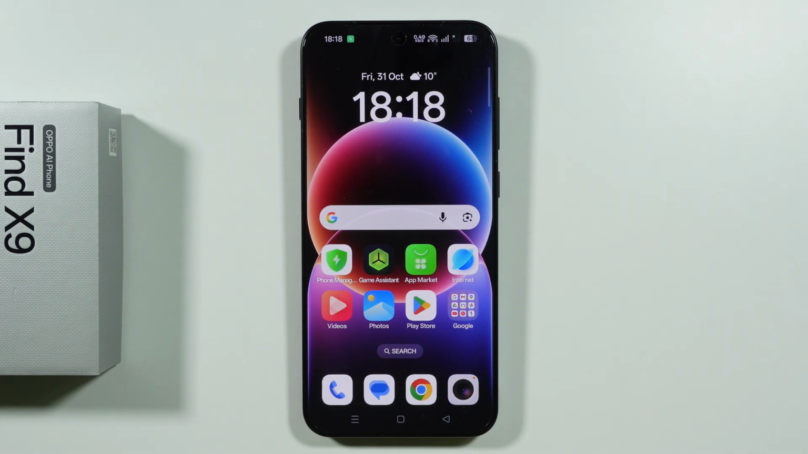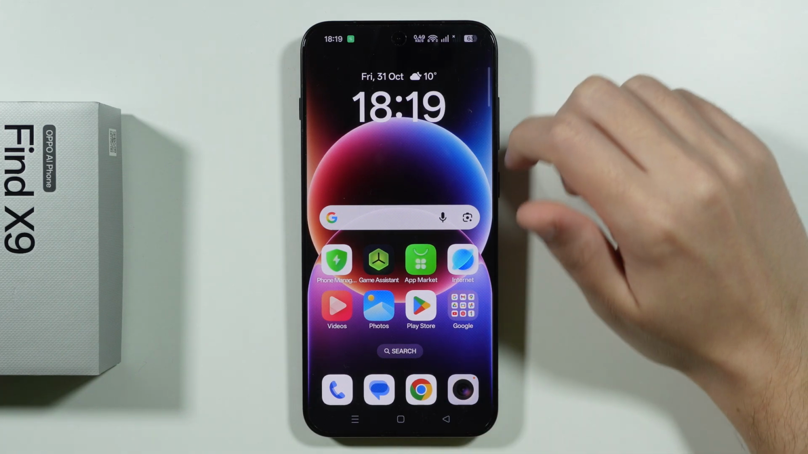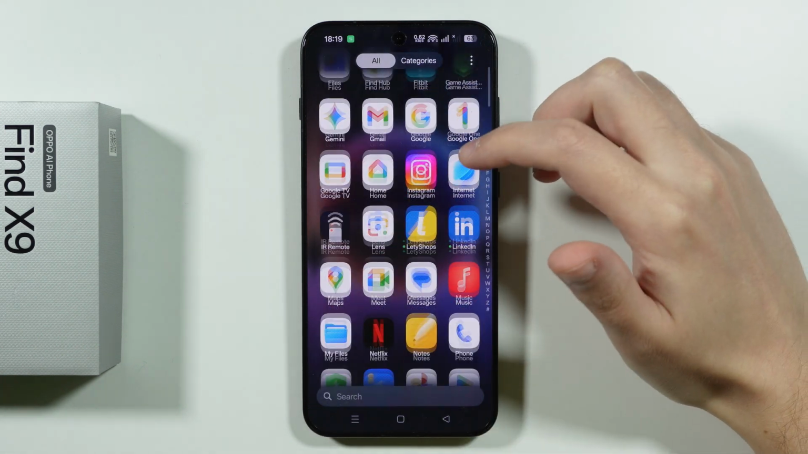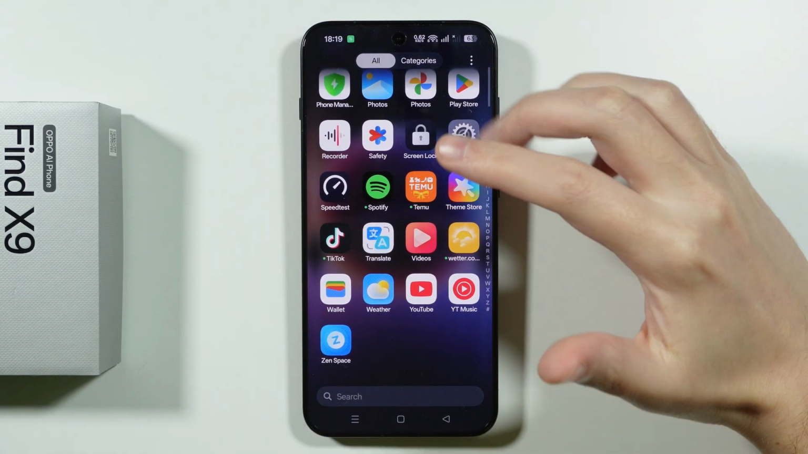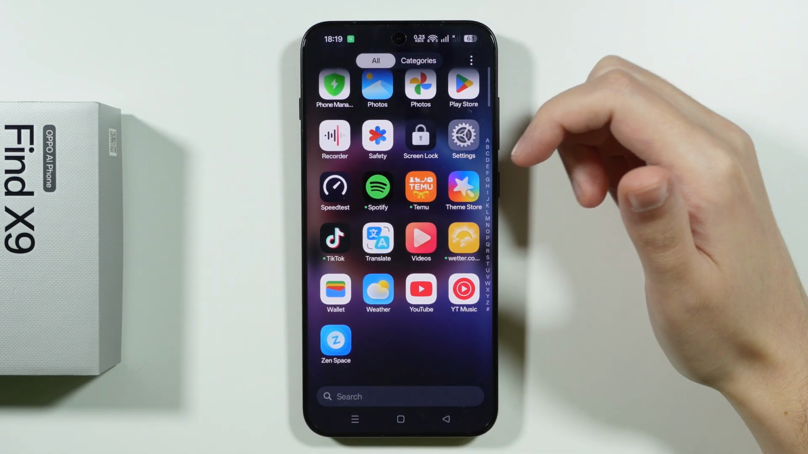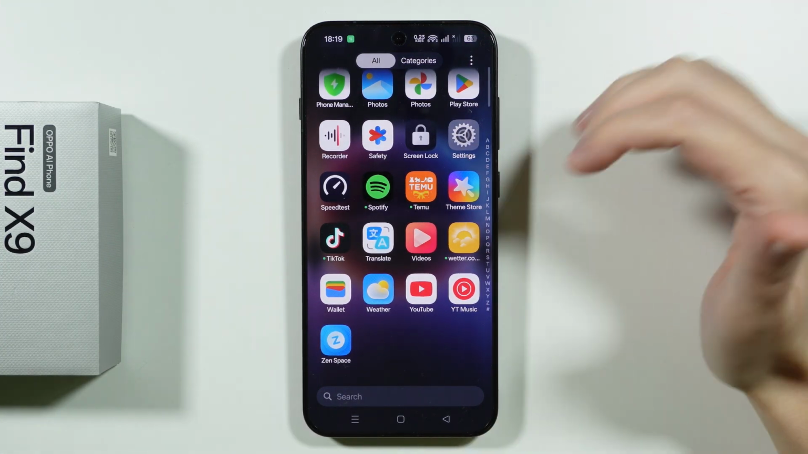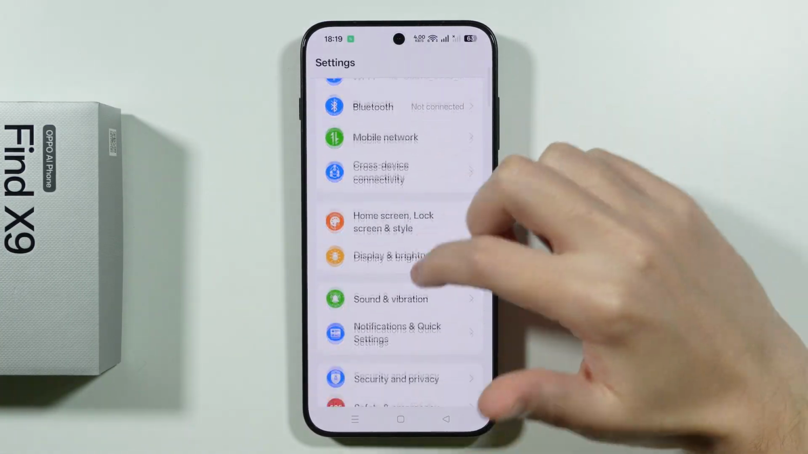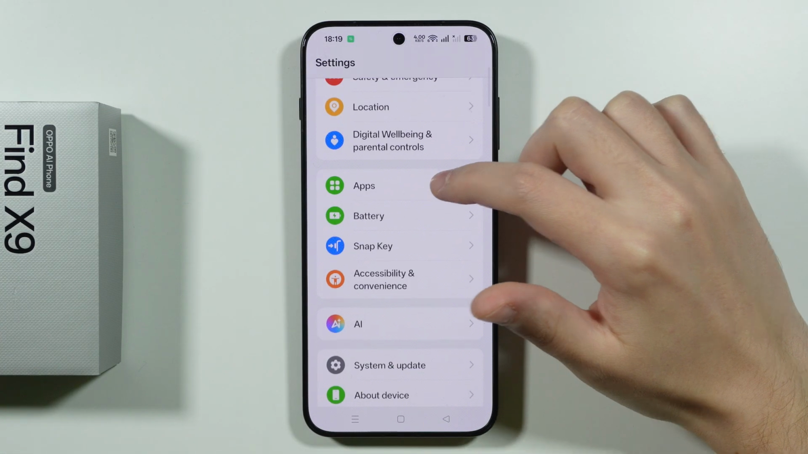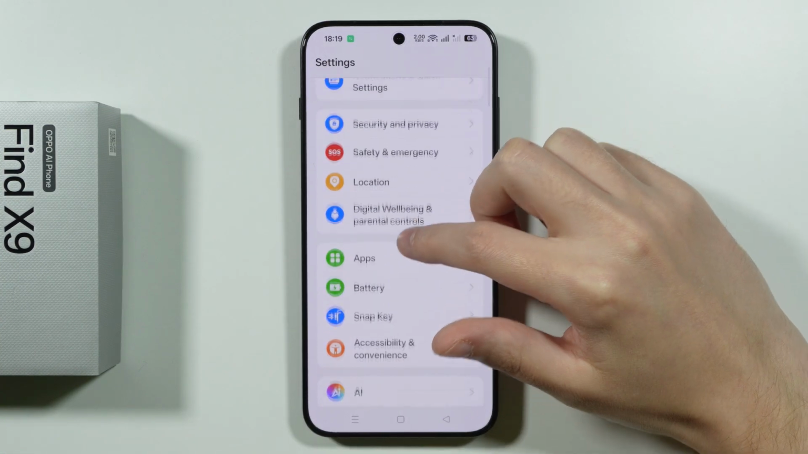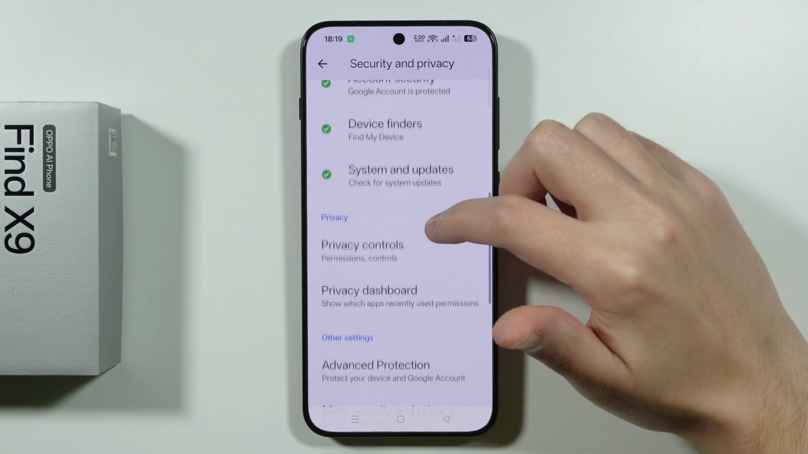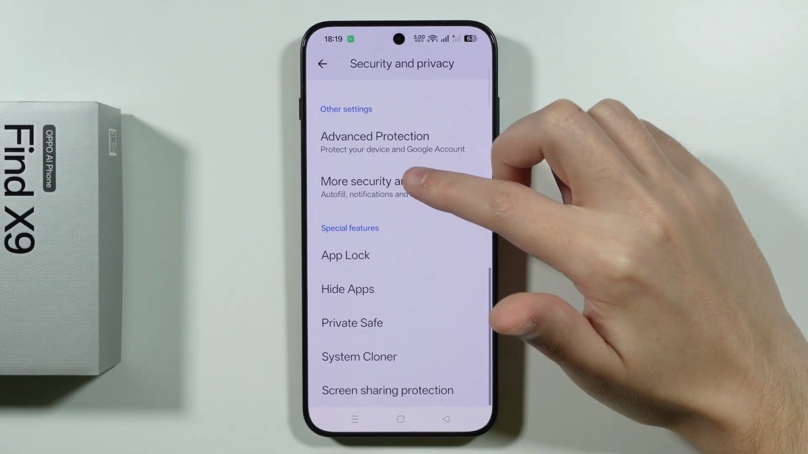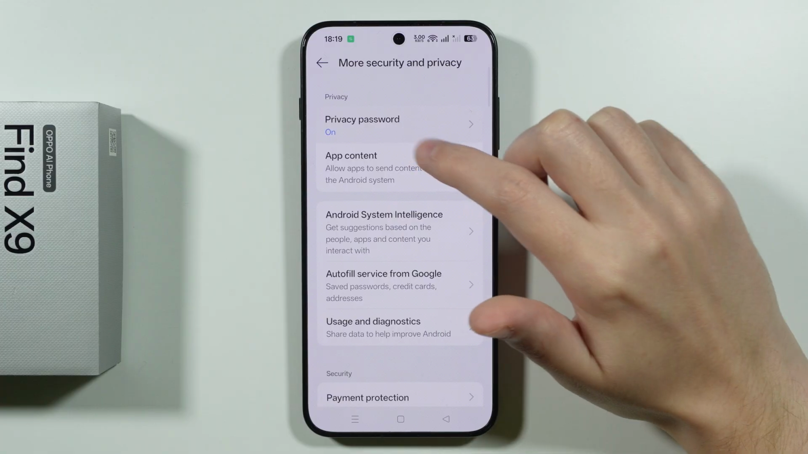If you want to reset the privacy password on OPPO Find X9, then first of all, we need to try to enter the password. This can be done by, for example, trying to open a locked app, hidden app, and so on. But in my case, I'm going to open Settings, go to Security and privacy, and then in here, we should be able to go to More security and privacy in order to find the privacy password.